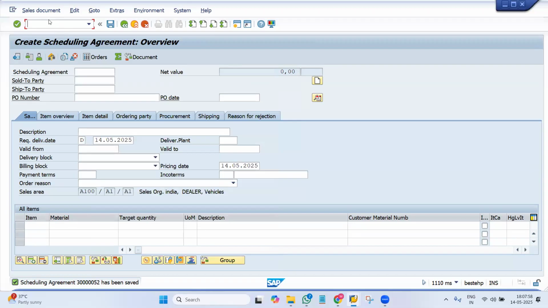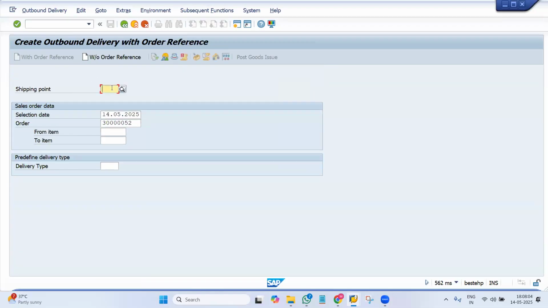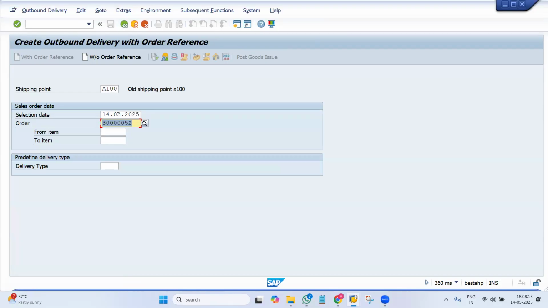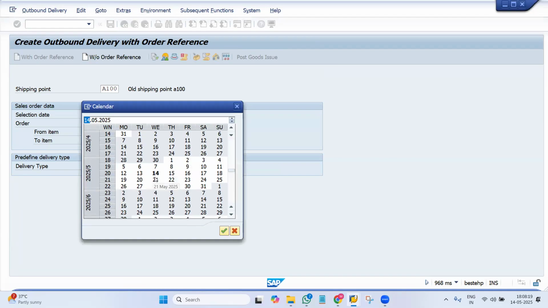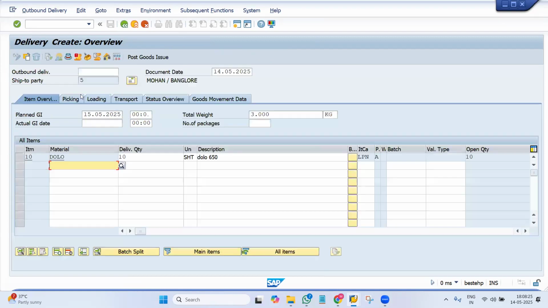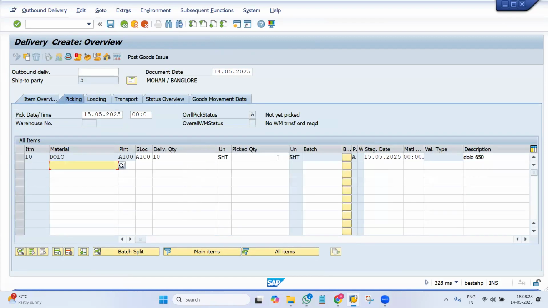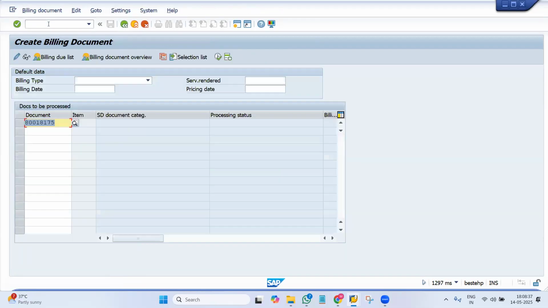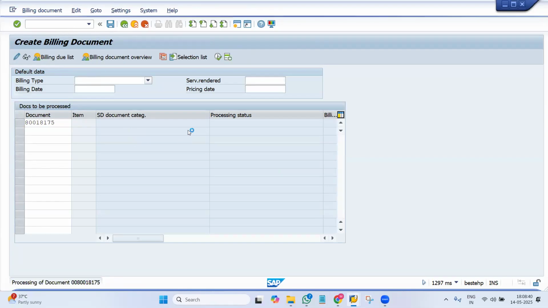Directly you can go to VL01N. Go to VL01N and paste your shipping point and your order number, I mean, scheduling agreement number. I think the delivery date, scheduling date is wrong. I have given tomorrow's date, no? That's why it is proposed wrong. If you give tomorrow's date, because I have maintained tomorrow's date, the 15th, now it will allow. Go to picking tab, maintain picked quantity and do PGI. Then we'll create an invoice with the reference of delivery only. The delivery number is copied. Click on enter.